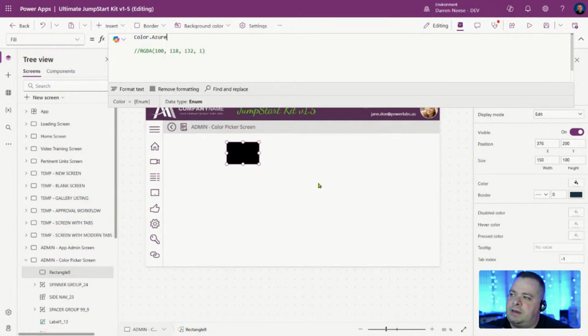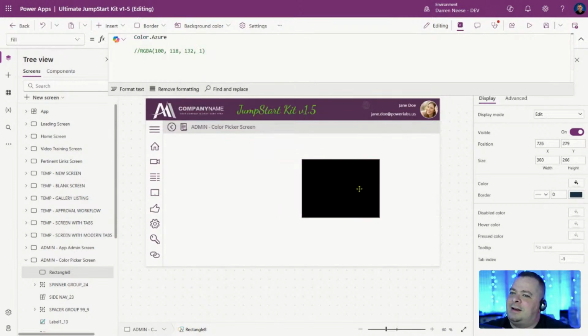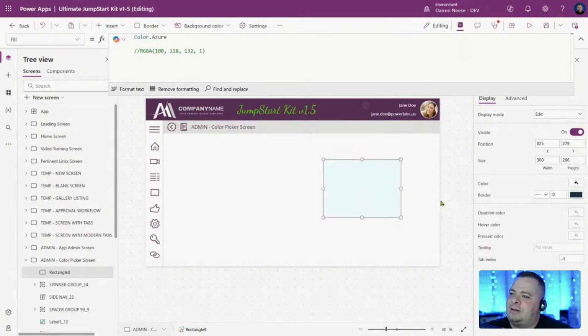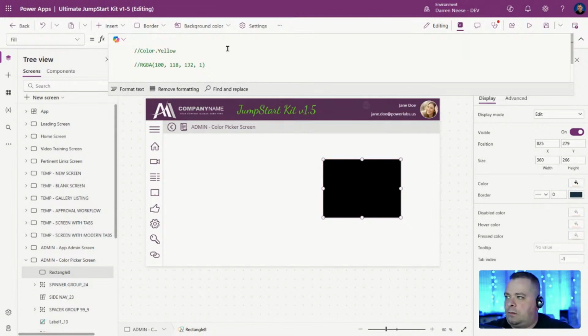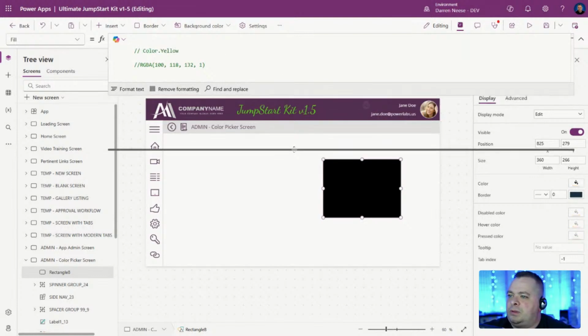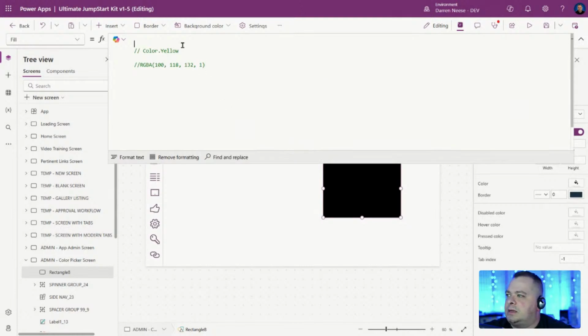Okay, so if I hit Azure, is that really the color of that? Okay, there it is. It's a light blue. And we could say yellow. All right. So we do have, and I'll probably just put these in comments here. This will be really good.